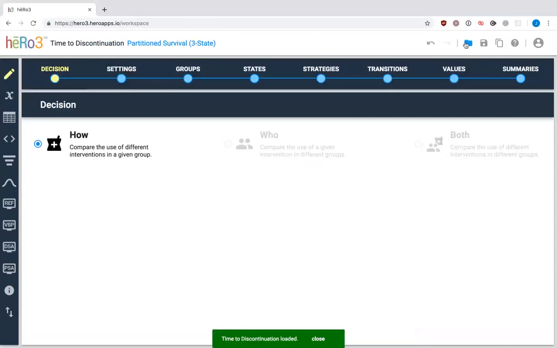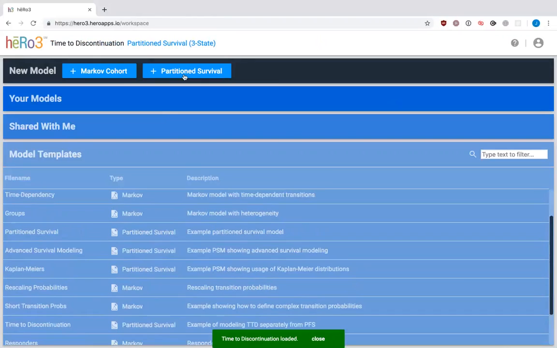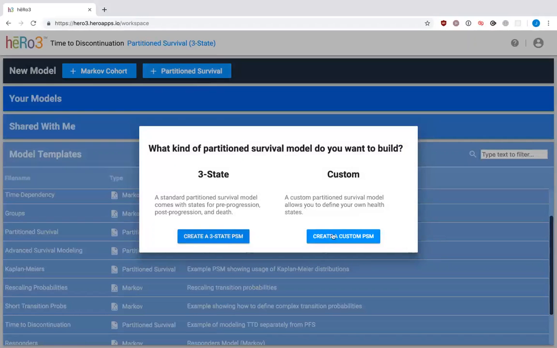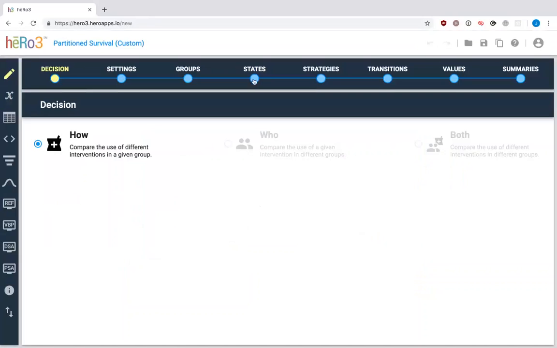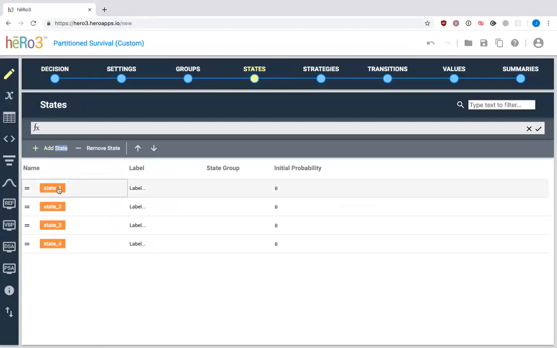Sure. Let me give an example of that. What we might do is create a custom partition survival model. That's a special type of partition survival model where you can define your own health states. I just created a blank one of those, and we can create four health states: progression-free, on treatment; progression-free, off treatment; post-progression; and then death. So that's our four-state partition survival model, and then we can go on to the transitions page and define exactly how patients move through those four health states. That would not be terribly hard to do.